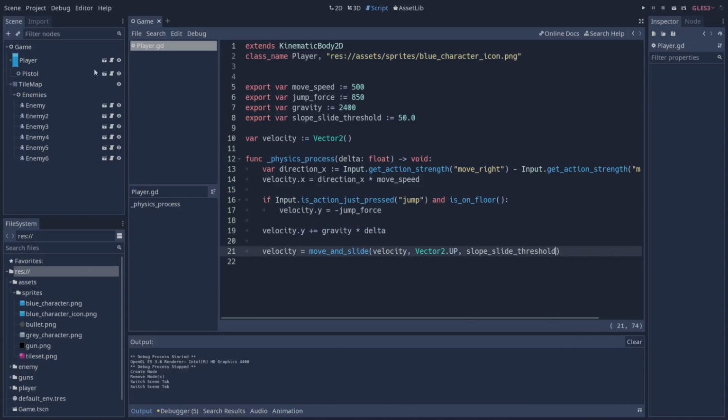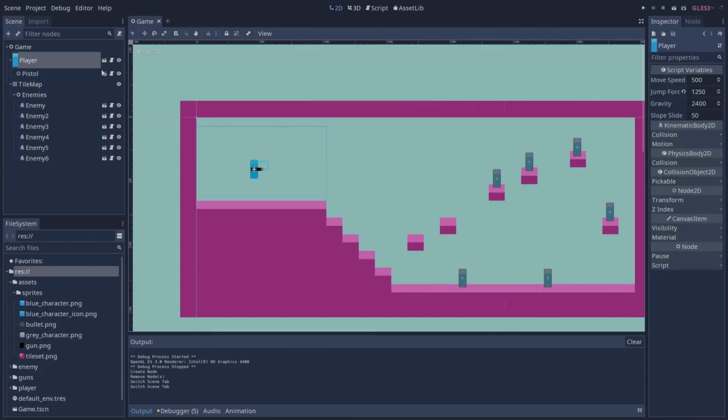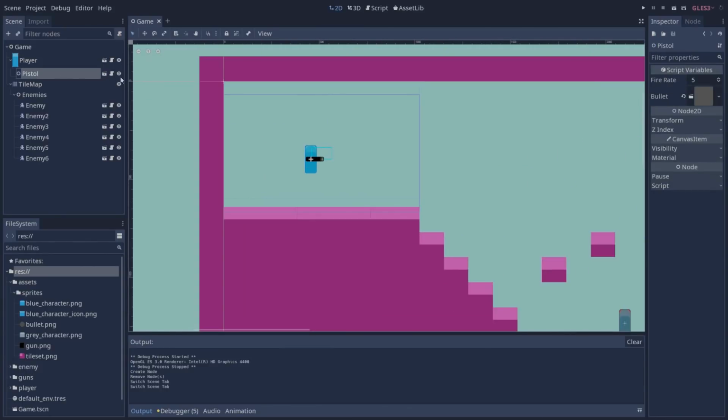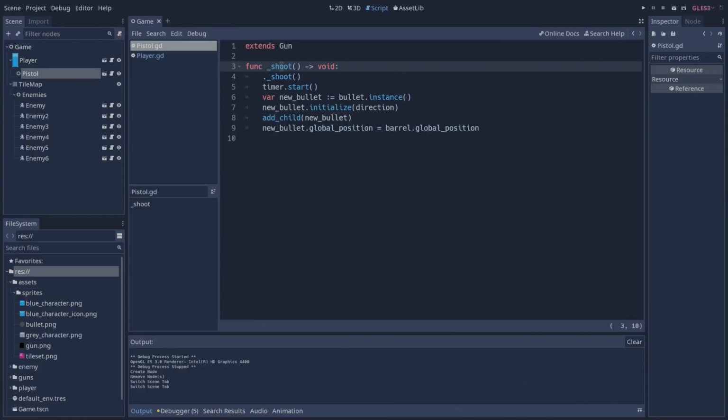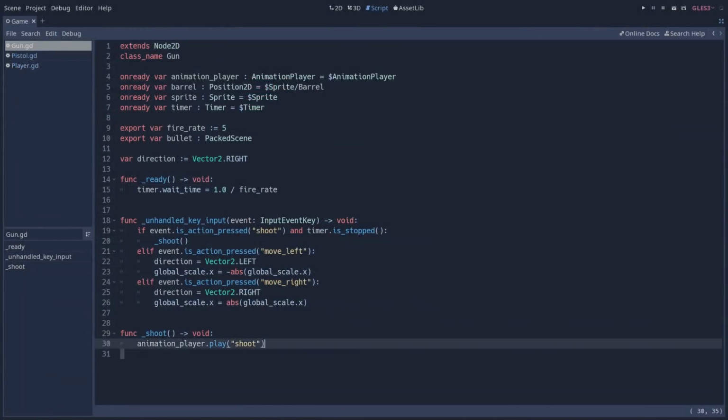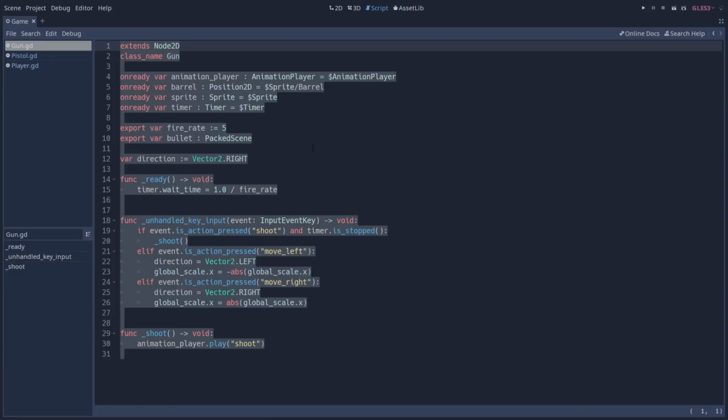Now looking at our game tree, you can see that our player has a pistol as a child of it. So let's open the pistol script, and here we are extending a script called gun. So let's open that script by searching for gun. And this is the script that both our pistol and our shotgun are inheriting from.